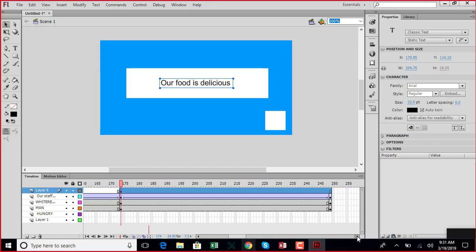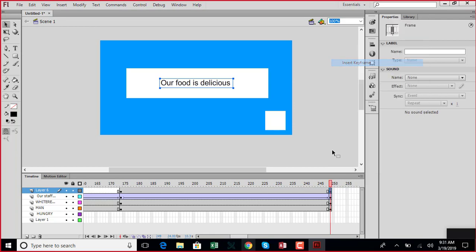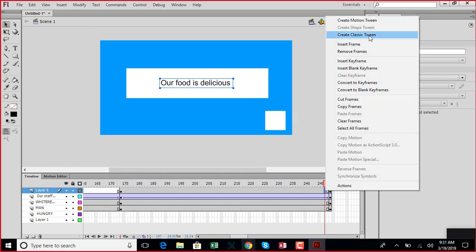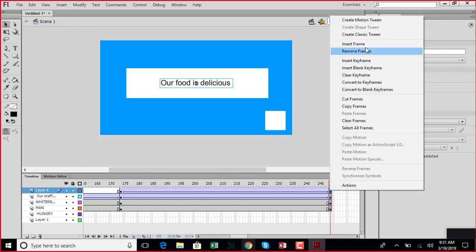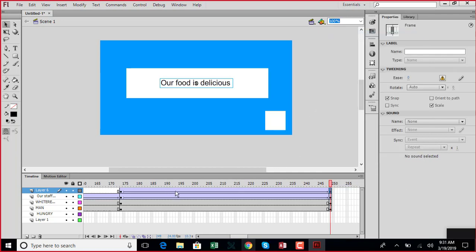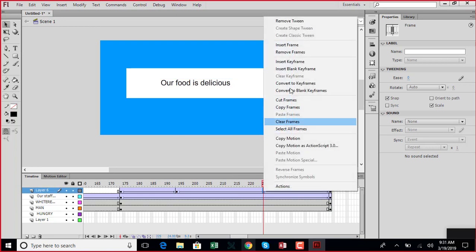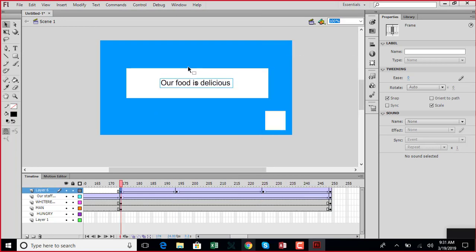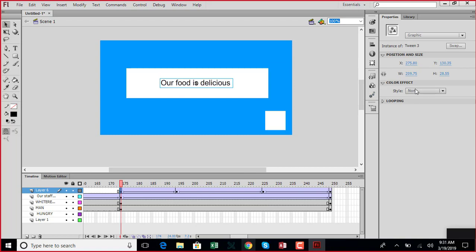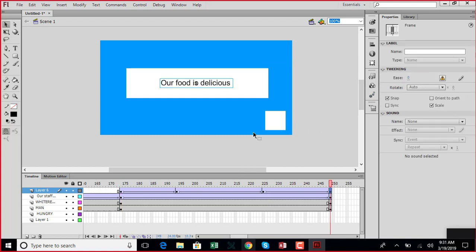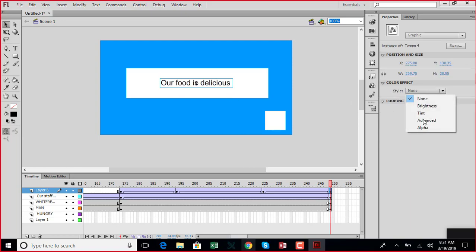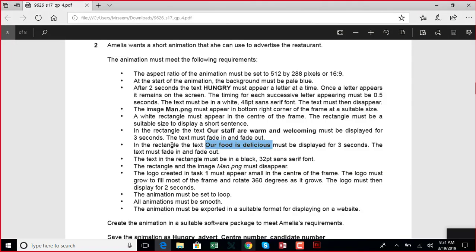But what do I have to do? I have to add another layer which will start from here. Are you following me? When this text fades, I'll right click, say insert keyframe, and paste the new text that we want. I will make it center. Now you can see the examiner is not telling us exactly where the text should be. This is obviously the aesthetic sense of the student to think over. Obviously center will look nice.